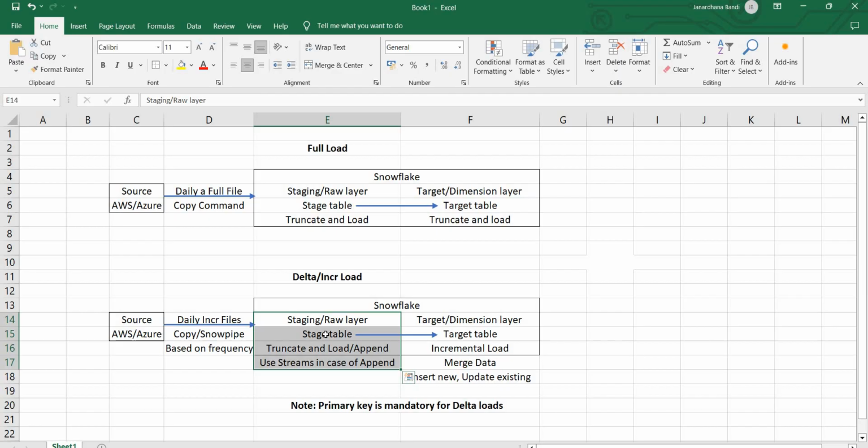Now, how to do the delta or incremental load? If it is a full load, we can simply truncate the target table and load complete data from the stage table. But if it is a delta load, I have to do an incremental load. So how to do this incremental load? First of all, what is incremental? Suppose a new record is coming, I have to insert that new record. If we are receiving a record from the snowpipe, but with an update, so we already have this record in the target table, but we are receiving an updated version of the same record, then I have to update the existing record.